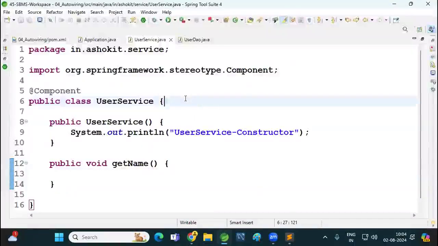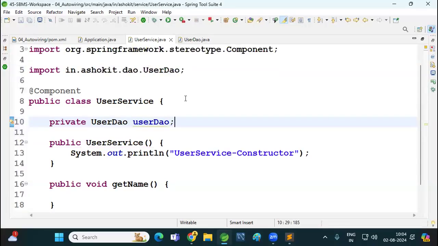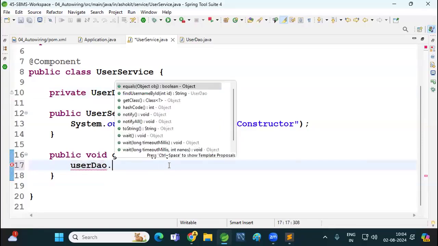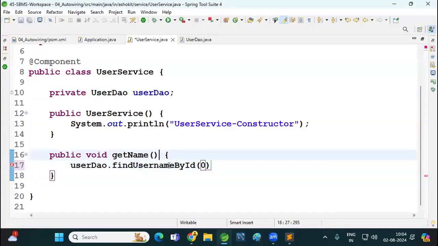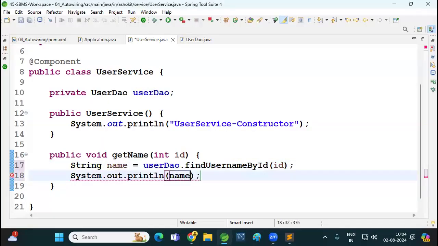For doing the dependency injection, I will take a variable, private user DAO. I'm going to take the user DAO object as a variable. Now the IOC container should initialize the variable. Then user DAO dot find username by ID. That ID I'm taking as this method's parameter. The service method takes ID as a parameter, and I am passing that ID as a parameter to the DAO method. The DAO method will return the name as a return type. I will print that name on the console.